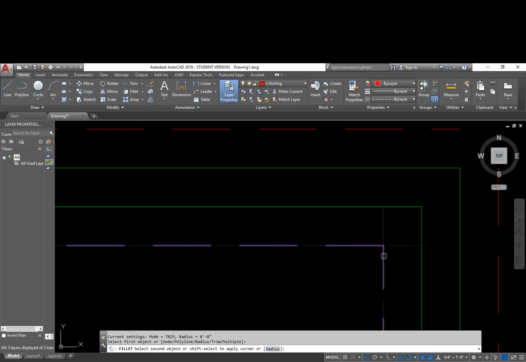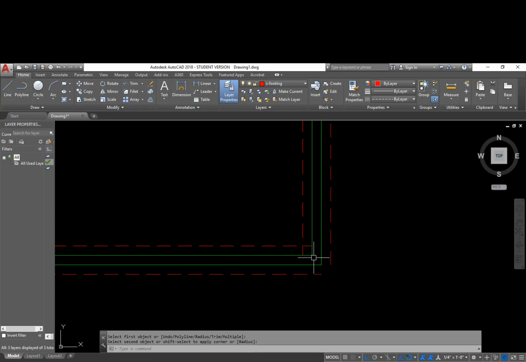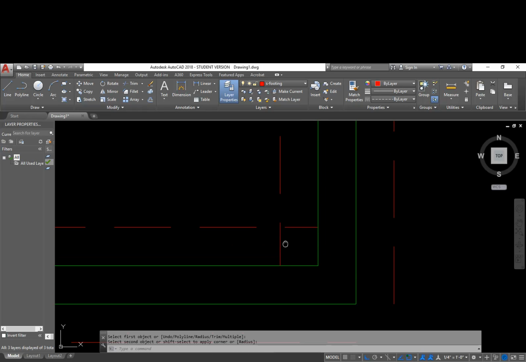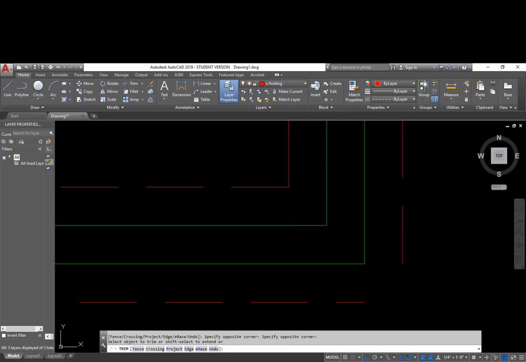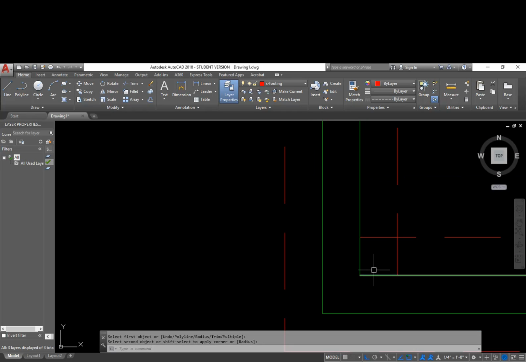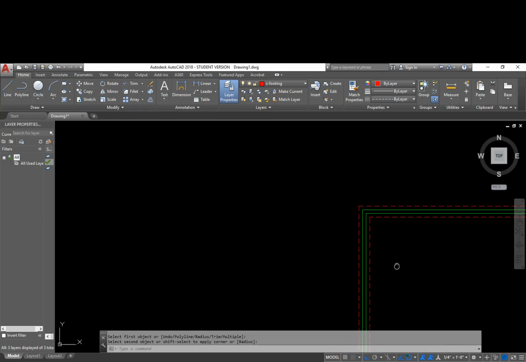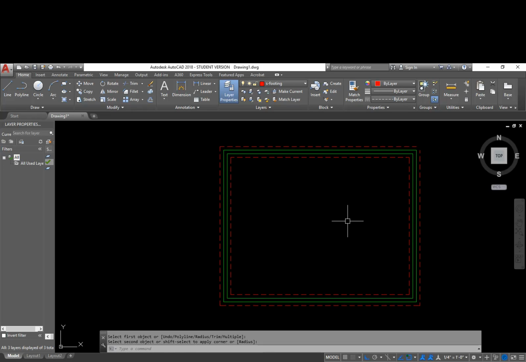And again, I would have to come in here and use my fillet command to clean these up. Now, if I would have left these as my polylines, I wouldn't have had to clean these up. So I could do two different things to clean these up. I could trim, or I could fillet. So I'm just going to go around and clean these all up. And right now I have my foundation and my footing drawn.